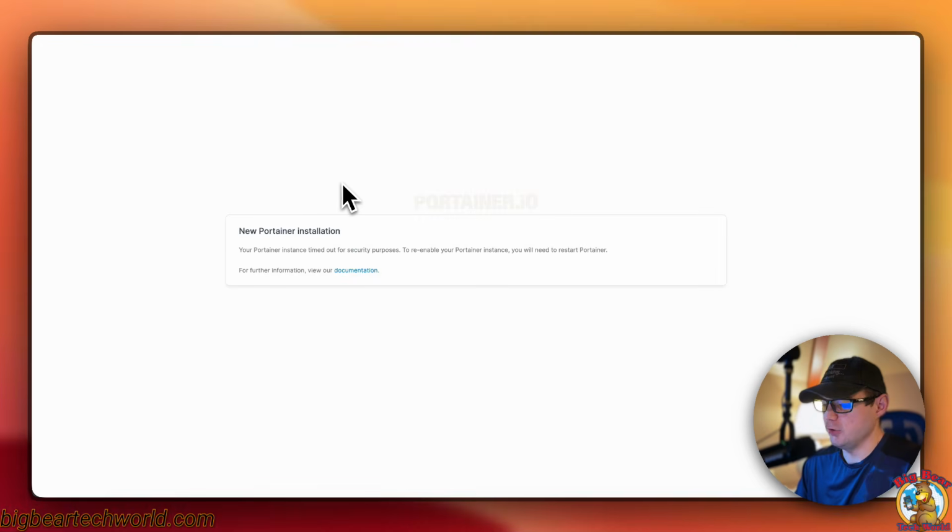So now, if you went to the IP and port in your web browser and you took a little bit to get to it, I wanted to show you this. So you'll get the new Portainer installation. Your Portainer instance timed out for security purposes. To re-enable your Portainer instance, you will need to restart Portainer. So we're going to have to go into our LXC container, and we're going to go and restart Portainer.